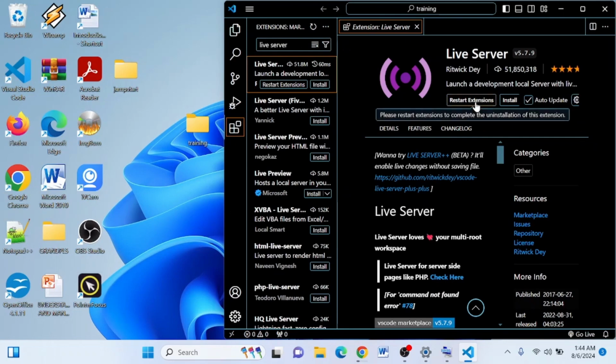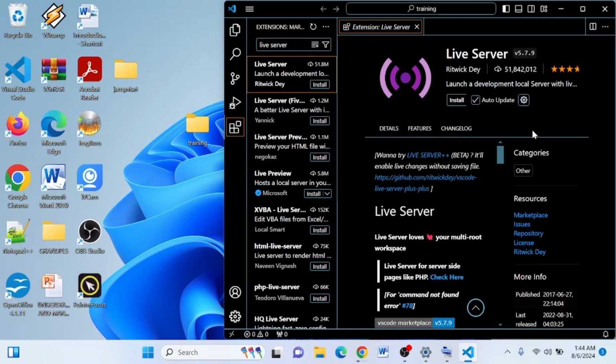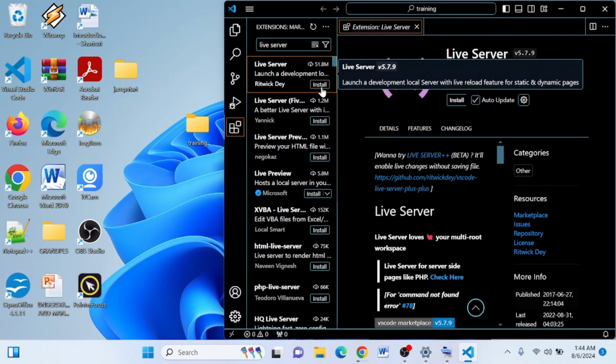It's not going. Yes, restart extension. So you click on restart extension so that it can complete it. Now you can see that it has gone away. That means I don't have Live Server on this machine again. And you can see that install is now showing on that same Live Server.